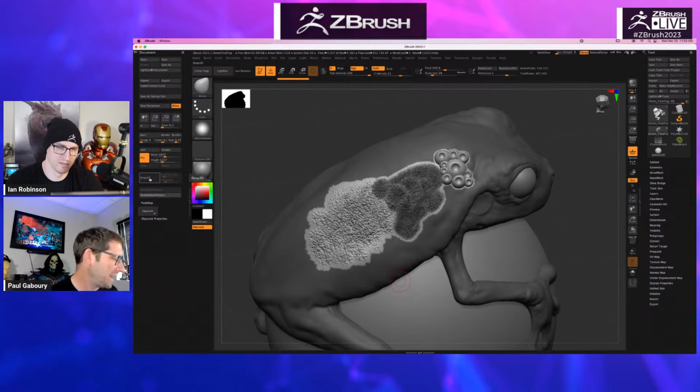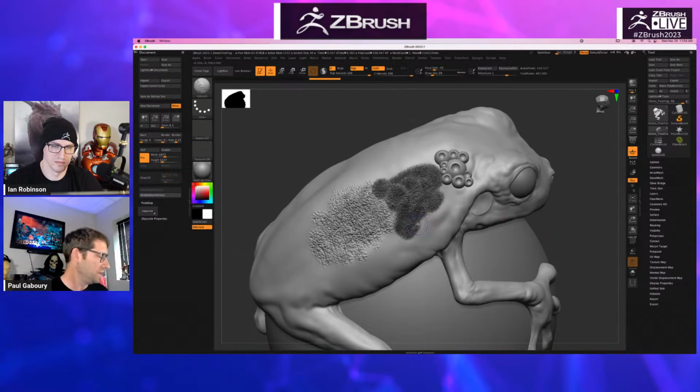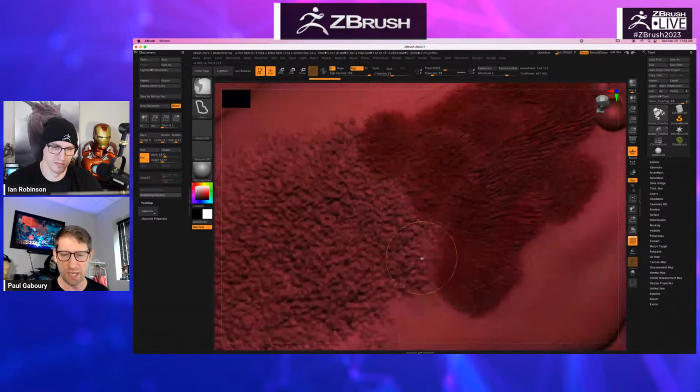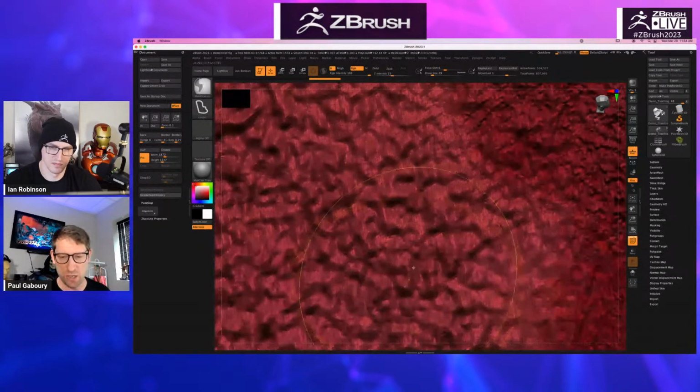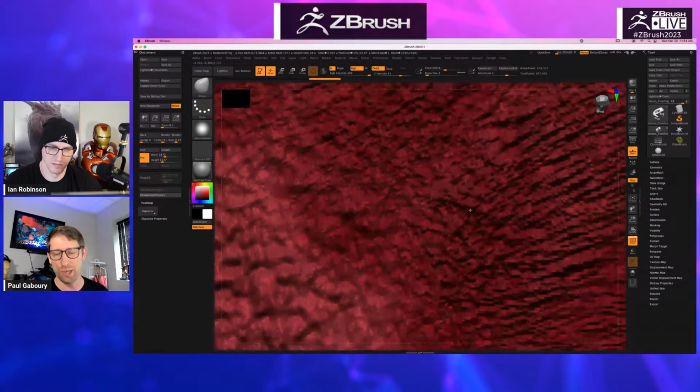Once again, I've maintained the details, but here's the difference. Okay, I'm going to clear the mask. This is the topology. I'm going to get in close to this, and you can see there's a lot more triangulation happening as we go through here.